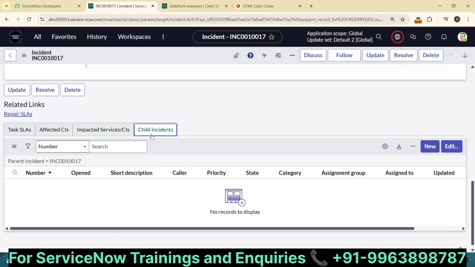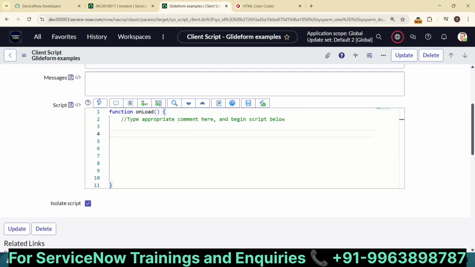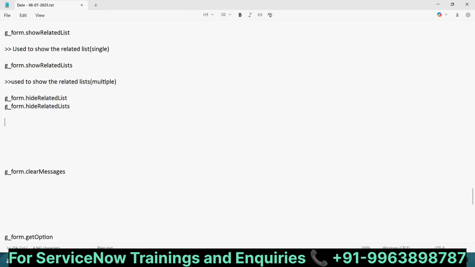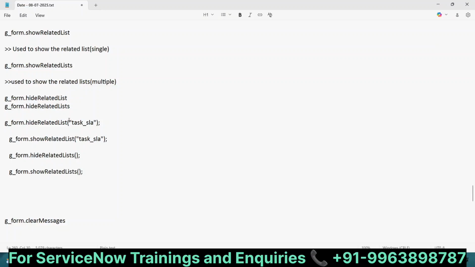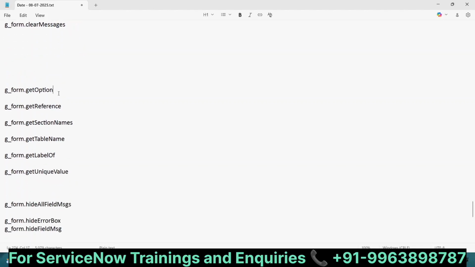Okay, clear regarding these four methods: hideRelatedList, hideRelatedLists, showRelatedList, and showRelatedLists? Clear? Yes, sir. Clear. Then I'll copy for your reference. The syntax will be the same for show and hide. Okay, and we have the clear messages, and we go for the get options also.